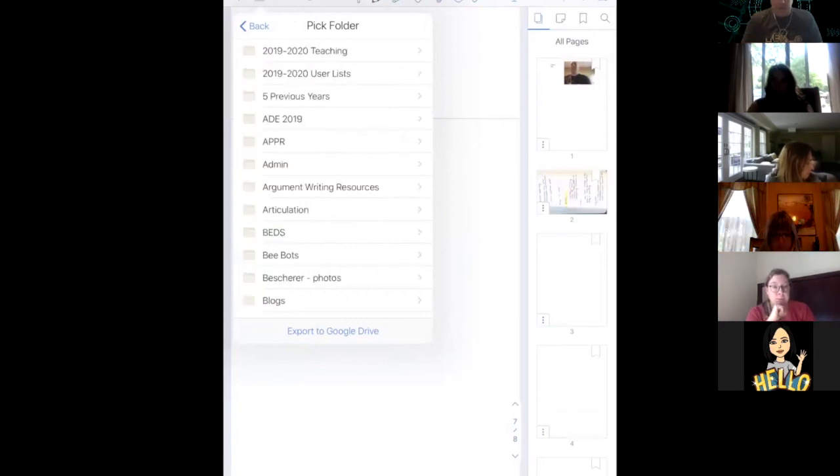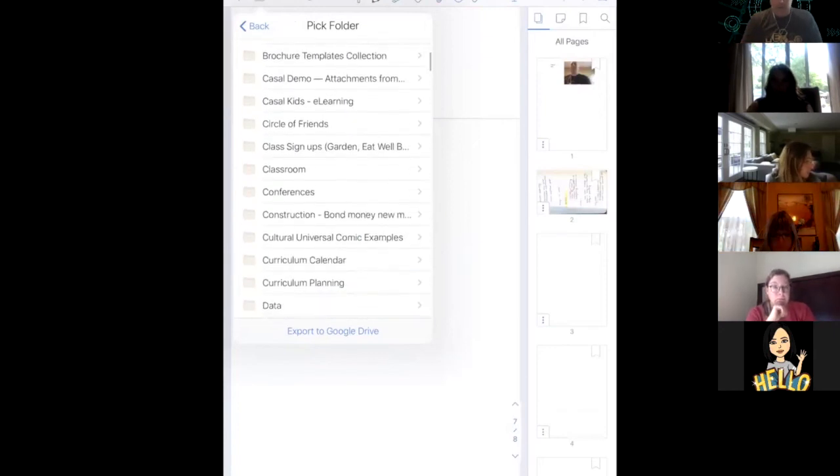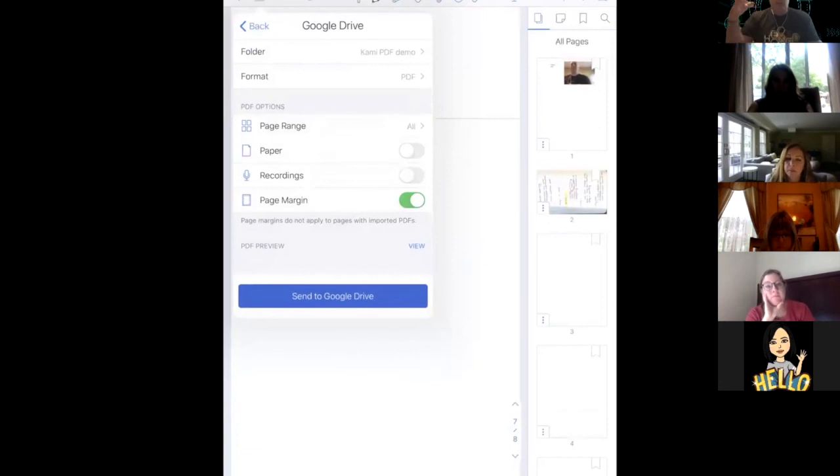And if you notice, I have all my regular folders. It'll say a format, PDF. So you can export this thing that has hand drawings and annotations in it basically back as a PDF, but now it's an annotated PDF. So that would be the way to do that.